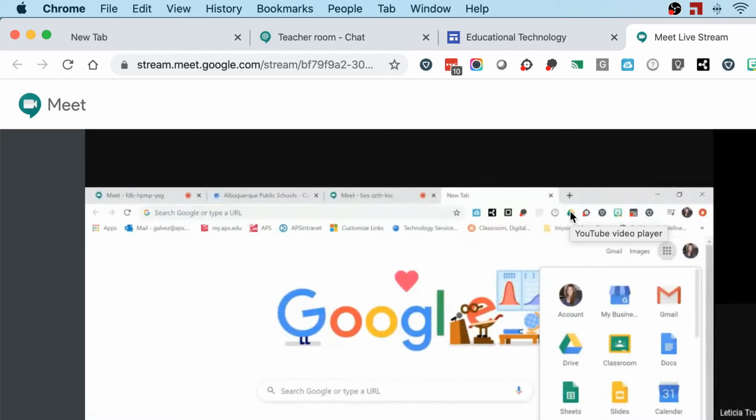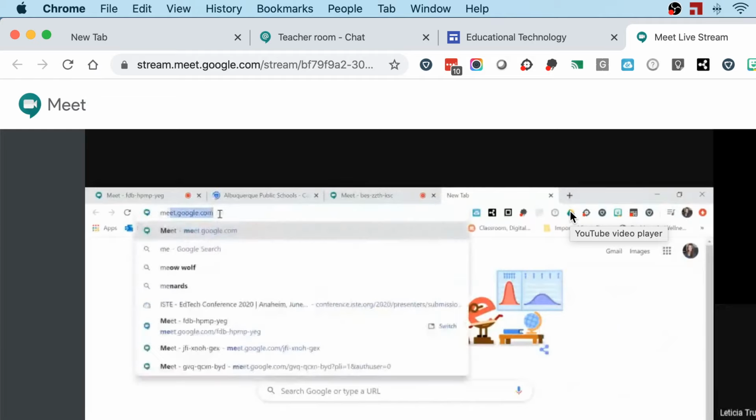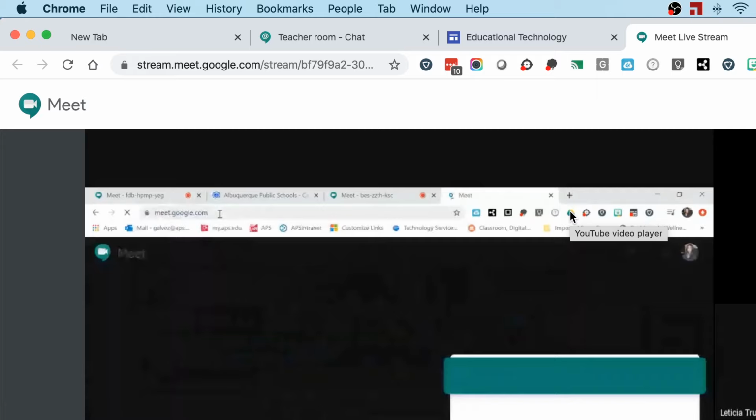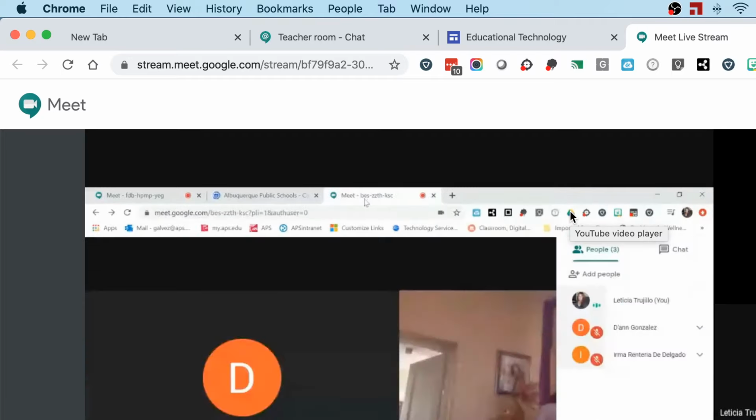Choose the Meet there. Please mute your microphones if you haven't already. I could choose the Meet here, or I can just type in meet.google.com, and it'll automatically take me to join or start a meeting. If you have a meeting code, you can copy and paste it in there, and it'll take you to your meeting from there.